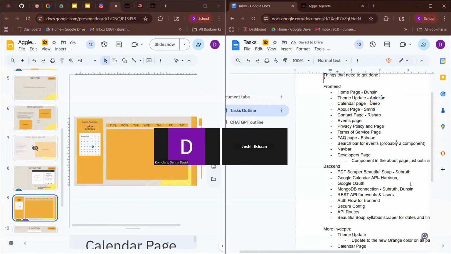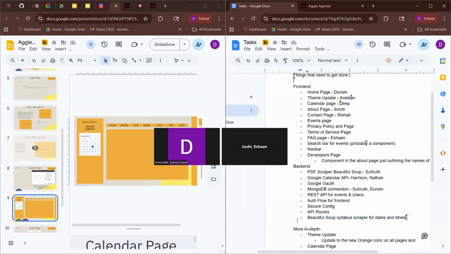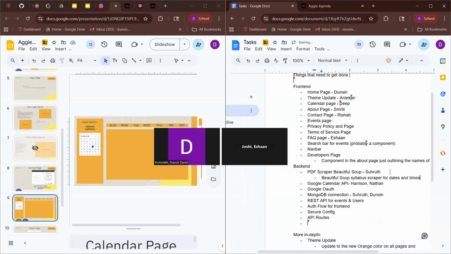Is the PDF scraper Beautiful Soup the same thing at the very bottom as well? Oh, did I put it twice? Yeah, that is literally the exact same thing. My bad. Let me just fix it. There you go.